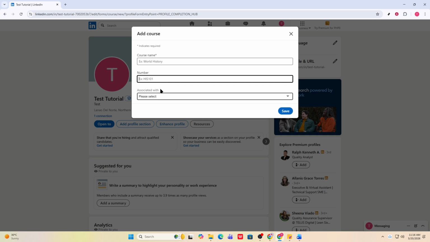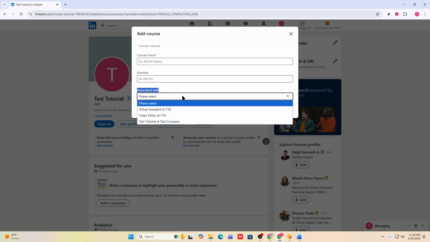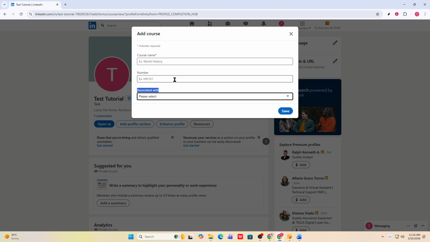Next, click into the number field. This is where you can add a catalog number, class code, or certificate ID if your course provides one. It's useful for verifiability and searchability, but it's not required. If your course doesn't have a number or you don't need to use one, you can leave this blank and focus on the title and association instead.